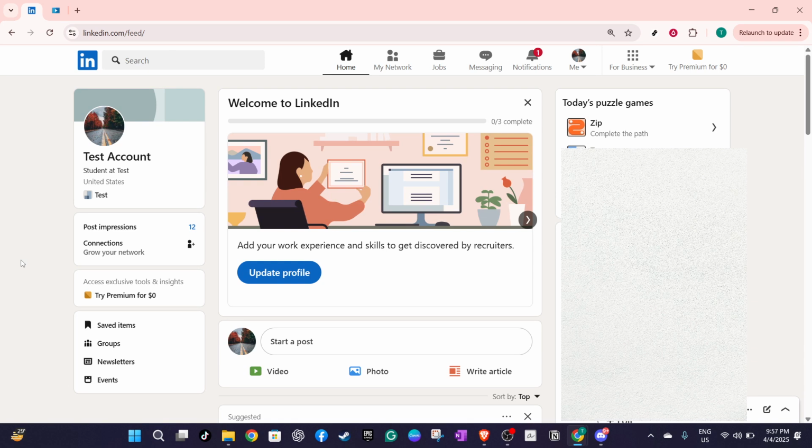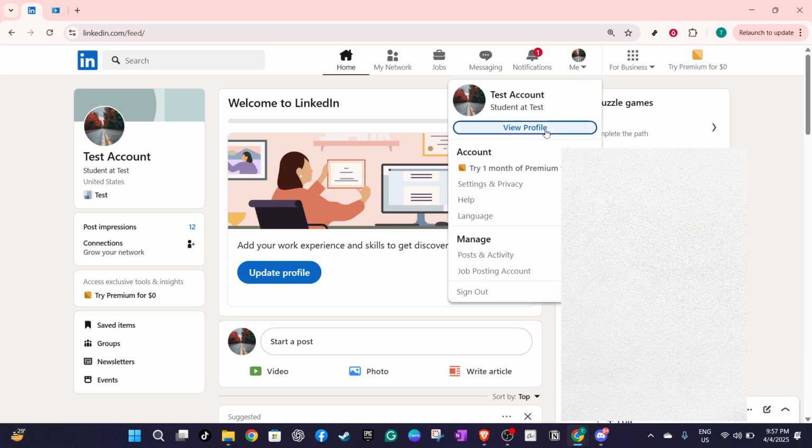You'll see your profile picture there, click on it. This action will open up a drop-down menu that gives you various options. What we're interested in today is accessing your profile page, which you can do from this menu. On your profile page, you'll notice several options available to you.